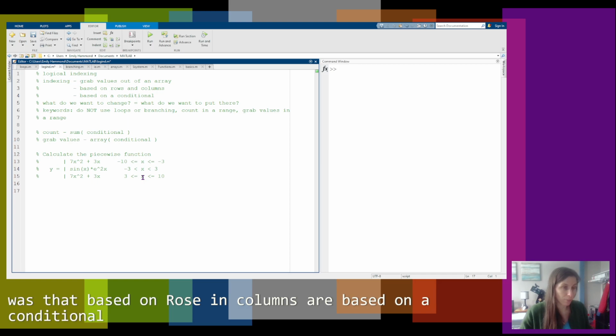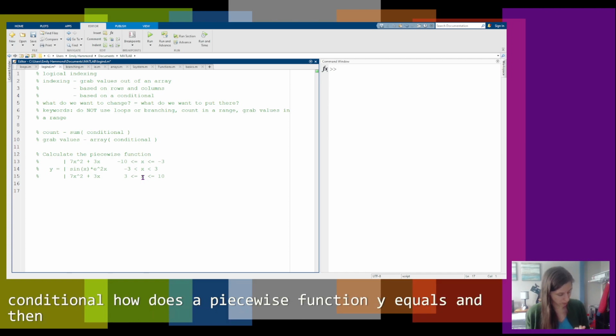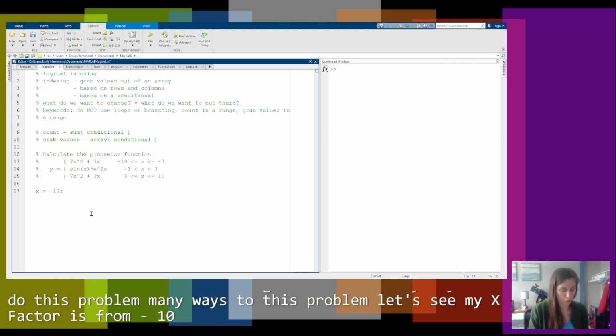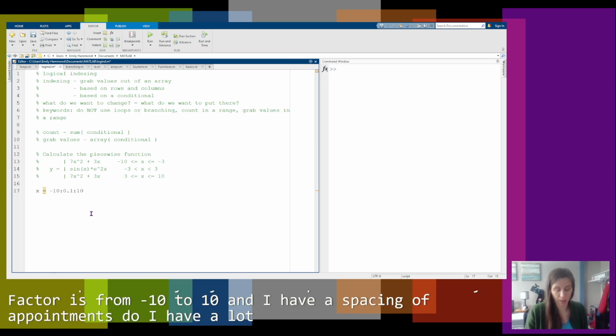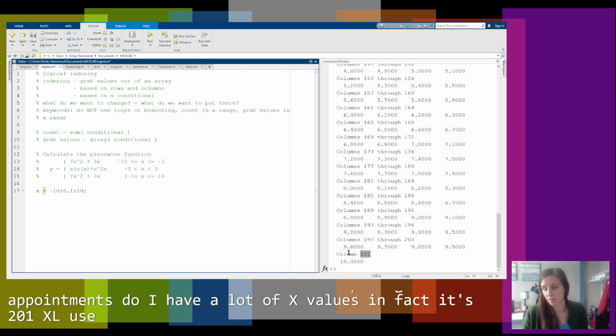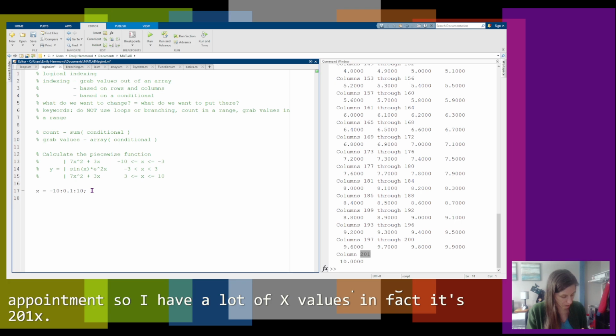Okay, so let's look at this problem. It says calculate the piecewise function. Y equals, and then I have 3 different ranges. There are many ways to do this problem. Let's say my x vector is from -10 to 10, and I have a spacing of 0.1, so I have a lot of x values. In fact, it's 201 x values. I forgot to put a semicolon. It's 201 x values. Okay, so I have lots of x values.